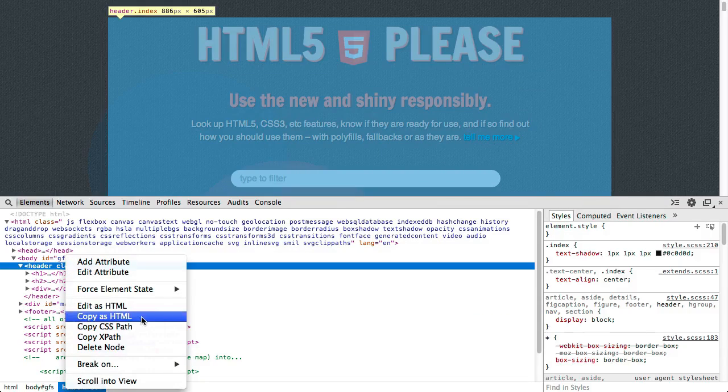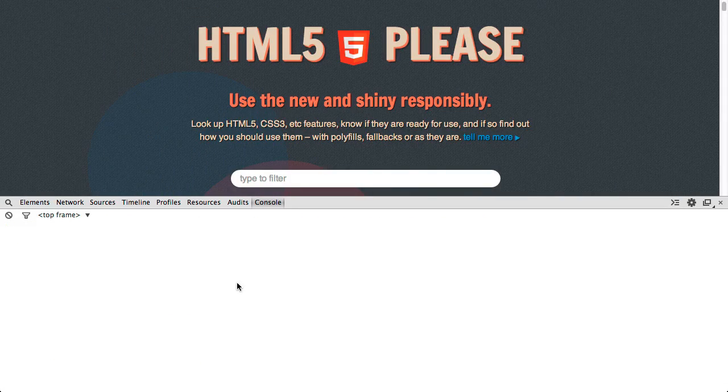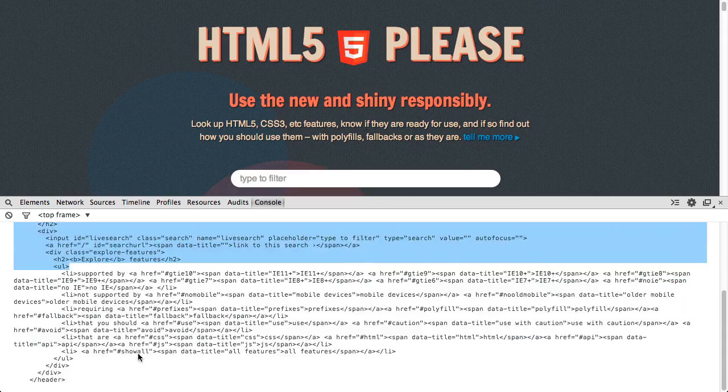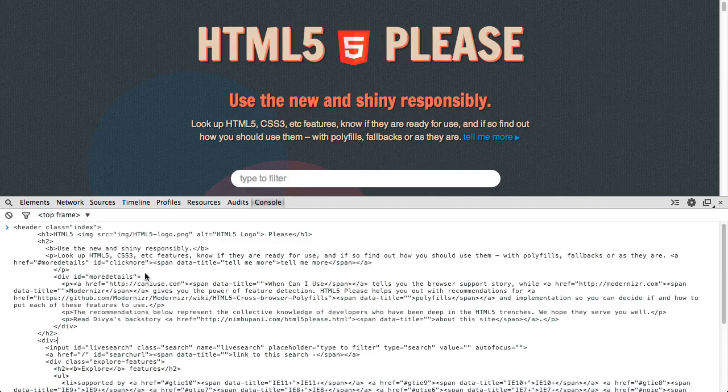You can also copy entire DOM structures as HTML. So again, back to the console just to show you some text. And we've got a nicely indented section of HTML directly corresponding to the parent node of which we copied. This will happily go in your code editor.